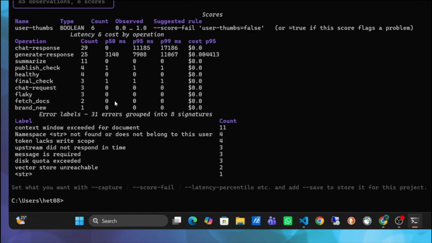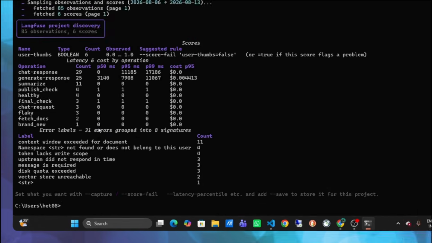And third, this is the best part. You see the exact error label it would create. That's a preview of the grouping quality before you write anything. If it looks messy, fix it before it ends up in your memory store.